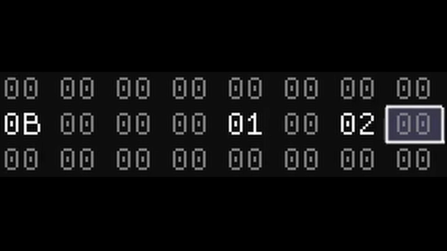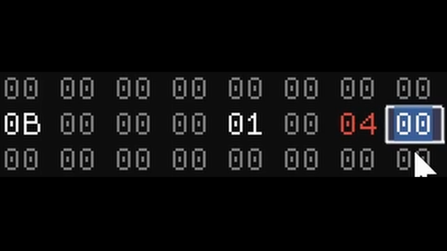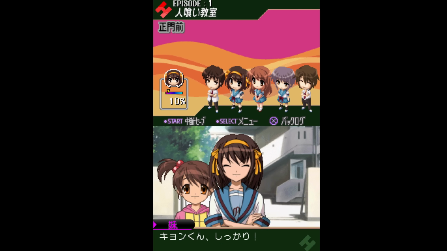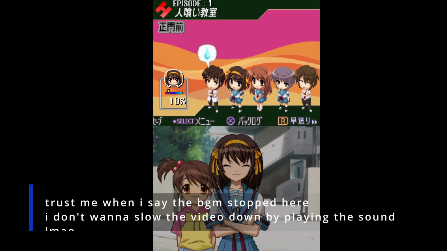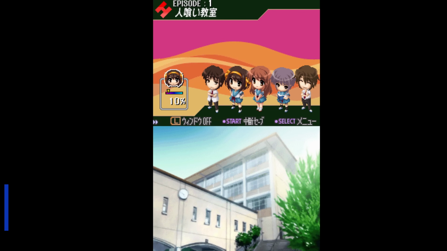So for example, if we change this later BGM play to have 04 for the second parameter, as we can see some other commands do here, we can see that it stops the background music. This parameter determines whether to start, 2, or stop, 4, the background music.